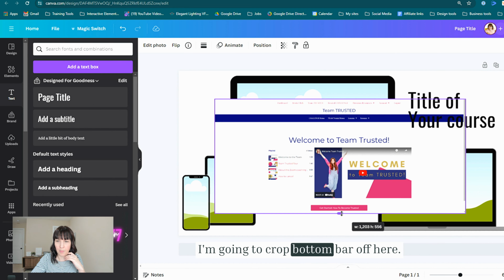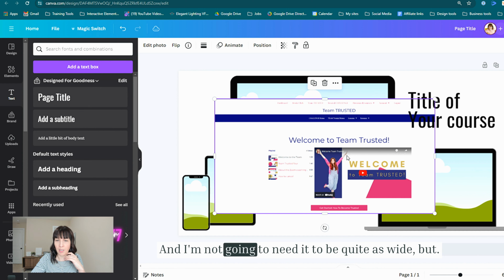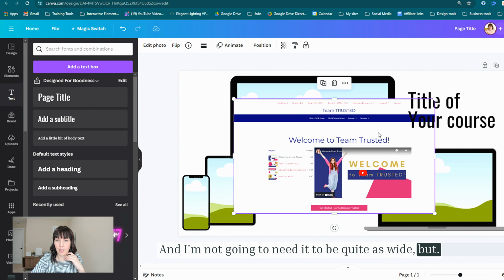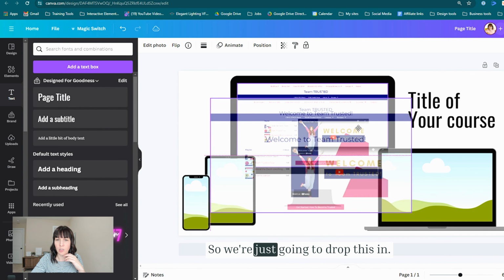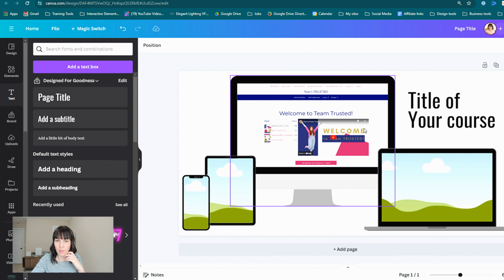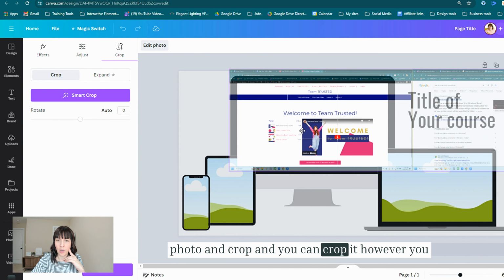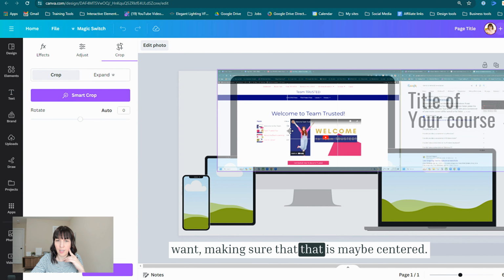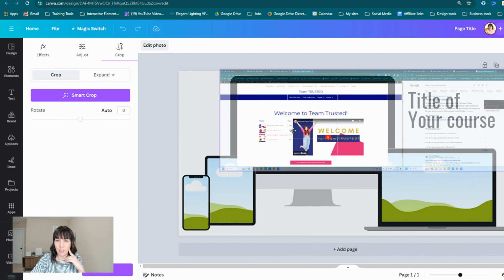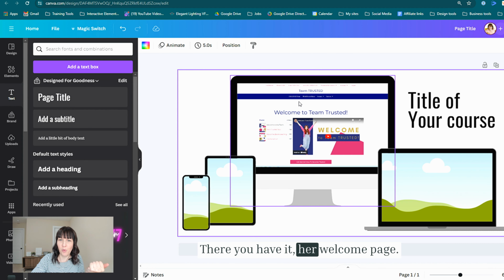I'm going to crop the bottom bar off here, and I'm not going to need it to be quite as wide, but you can adjust that later. So we're just going to drop this in. And then once it's in here, you can choose Edit Photo and Crop, and you can crop it however you want, making sure that that is maybe centered. There we go, that looks good. There you have it, her welcome page.